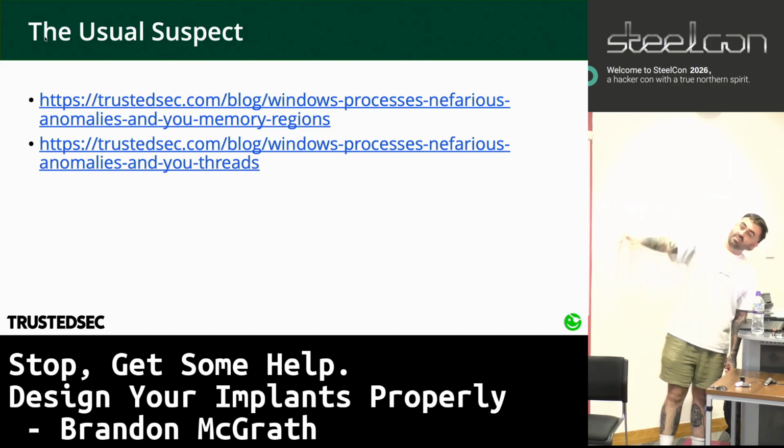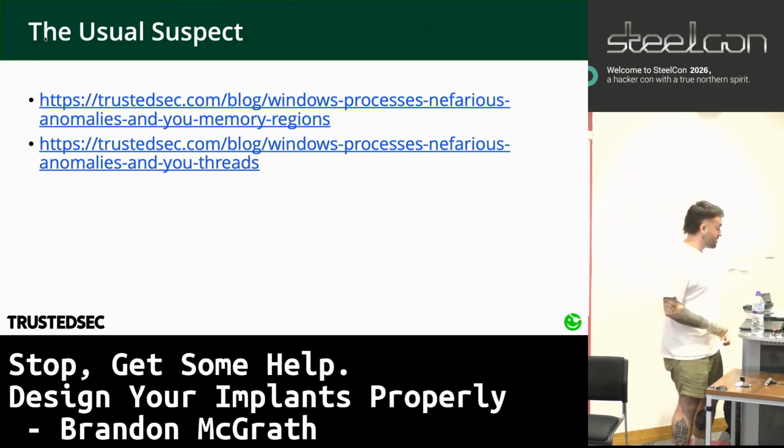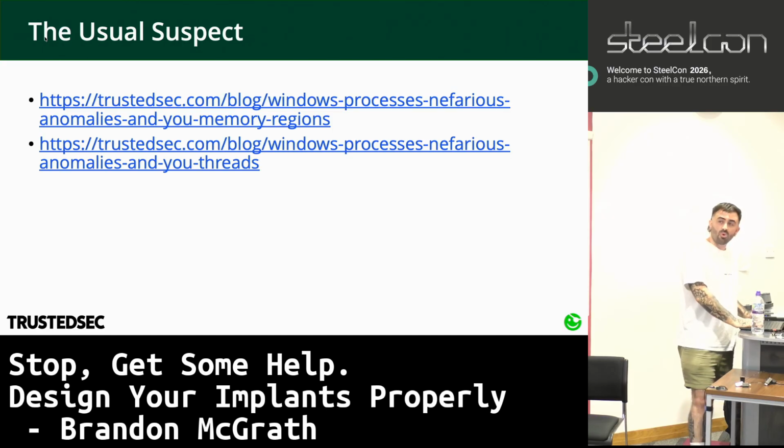It's cut off most of it. Windows processes, always nefarious anomalies, and that's what it's called. Memory regions and threads. So if you want more detail on those specific things, that's in there.